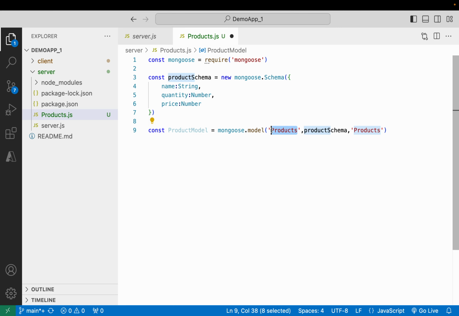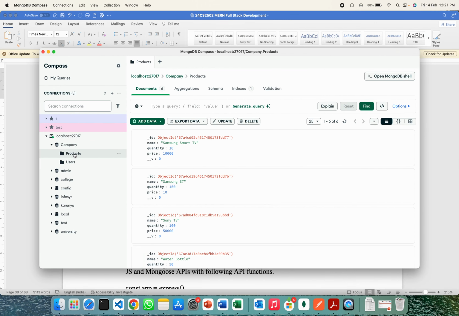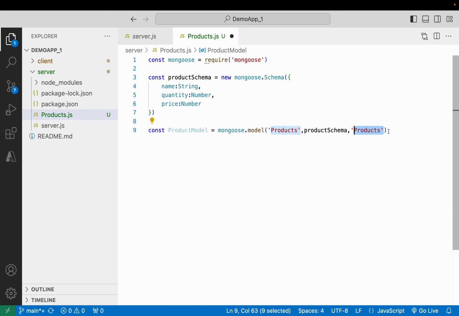If the database collection does not exist, it will create a new products collection. Sometimes you want to use an already existing database, so we must pass the third argument, products, which is similar to the collection name products, right?